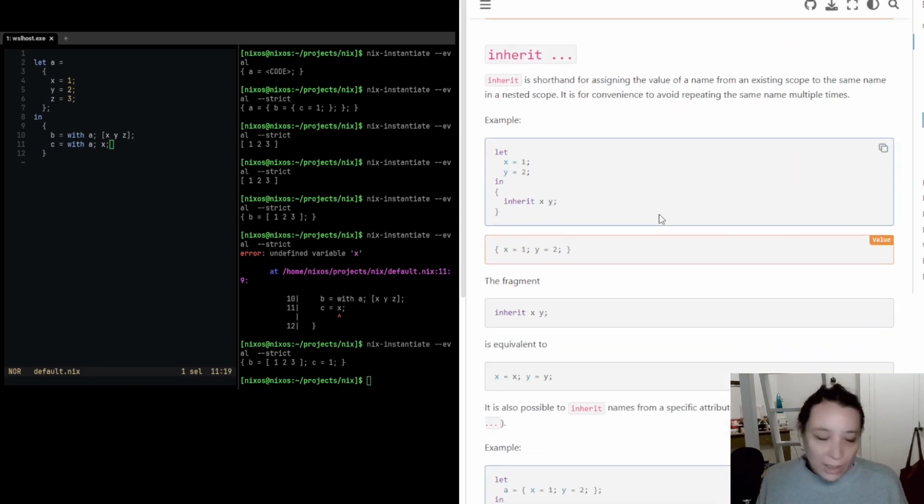All right, so now we're going to look at inherit, and I think the audio kicks in again. Inherit is shorthand for assigning the value of a name of an existing scope to the same name in a nested scope. Back to your regular programming. It is for convenience, to avoid repeating the same name multiple times.